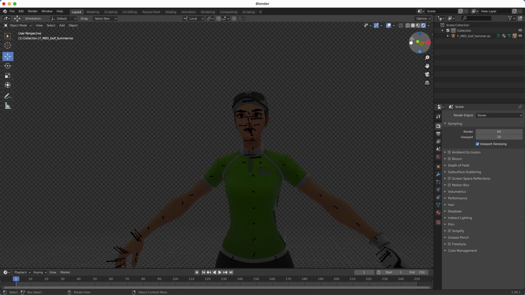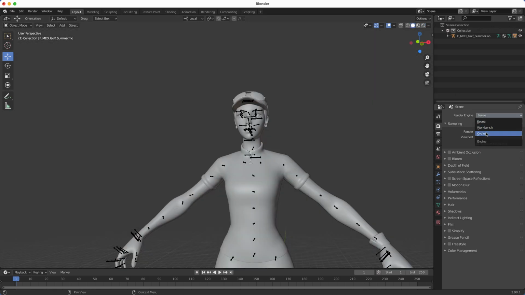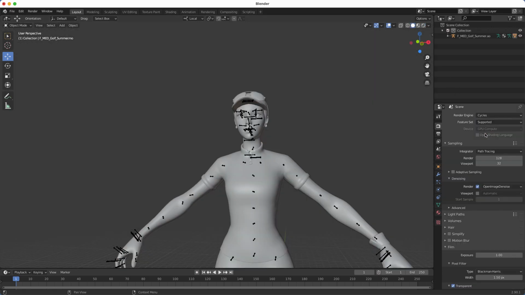So I don't really like Eevee that much, unless you have really good Eevee settings. So I use Cycles, and then this GPU compute. Unless you want your render times to be really long and your render to be really noisy, open up this denoising tab and set the render to OpenImageDenoise. It's better than this NLM.